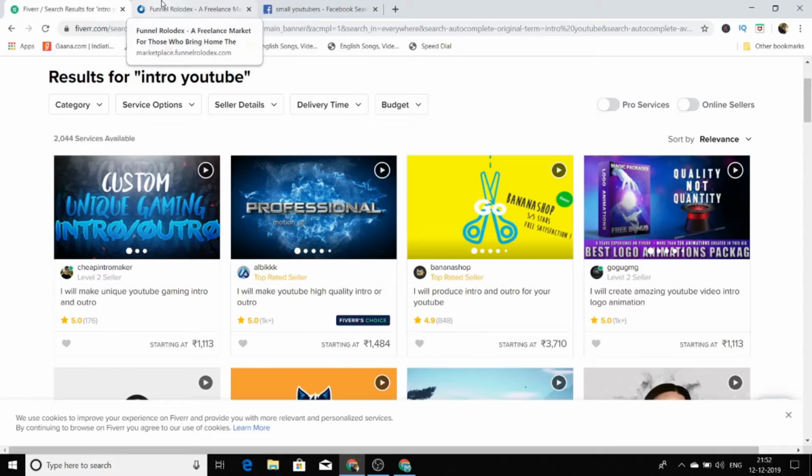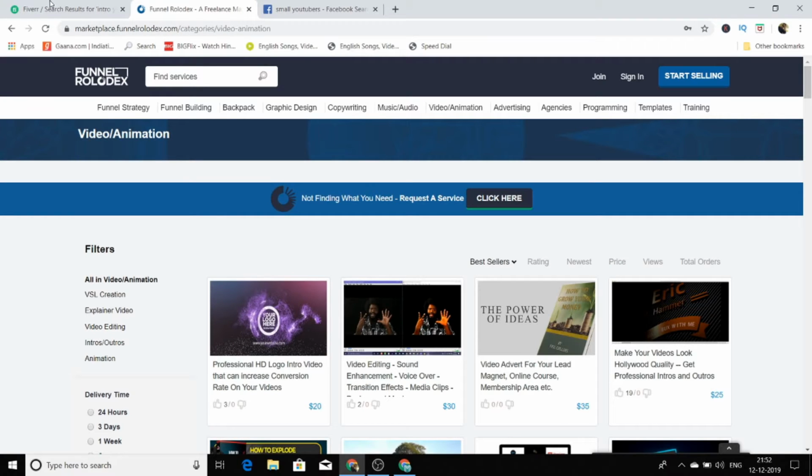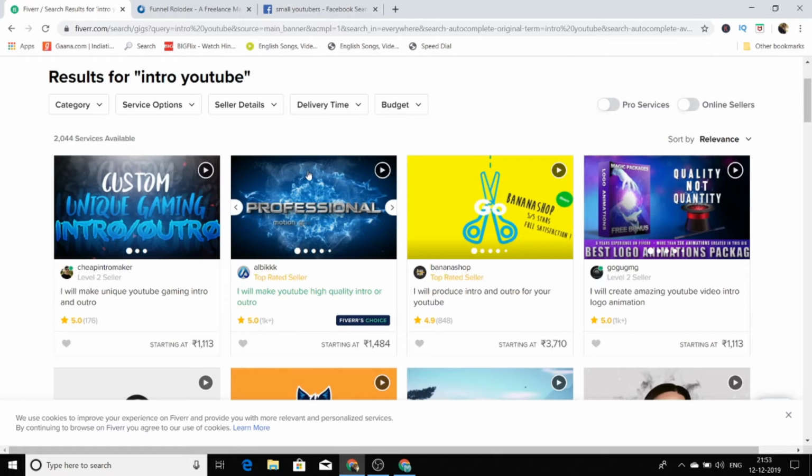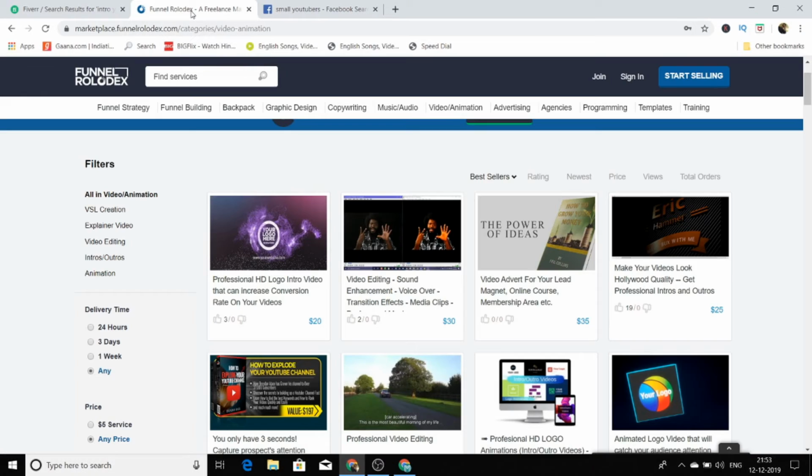I also suggest you create one gig on this website known as Funnel Rolodex. This is also a freelancing website, and it is a particularly new website, so it has very little competition compared to Fiverr. You are more likely to get more clients if you also create a gig on this website. So just create two gigs on both websites. You can replicate one of the gigs over here, the type of gig they are creating, the description, and each and every thing they write. This is really easy. Anyone can create a Fiverr gig. It's free, and a Funnel Rolodex gig is also free.